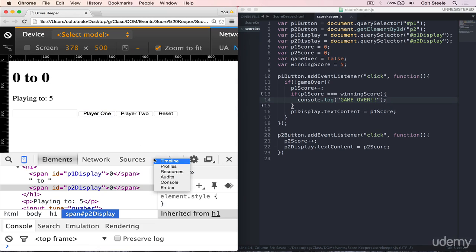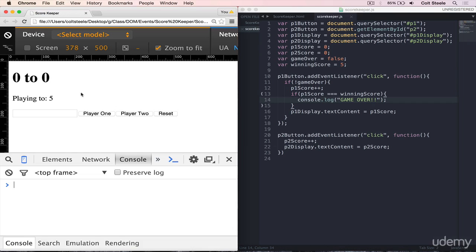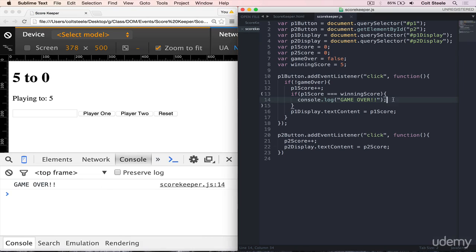And if we refresh and we view our console, and I try changing this, so far this is not true, so this never happens. This time though, I add 1, player 1 score goes to 5, we're checking if player 1 score is equal to winning score, and we get game over down here. So rather than just console.logging game over, we actually want to change the state where now game over is true.